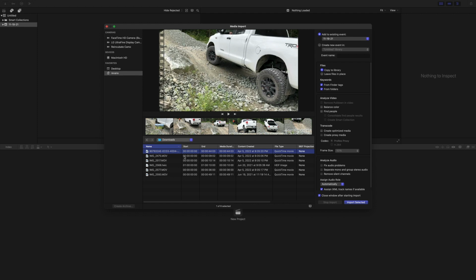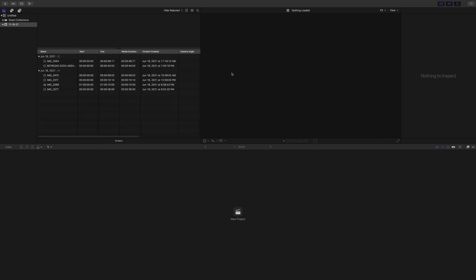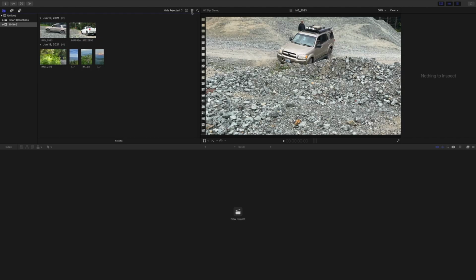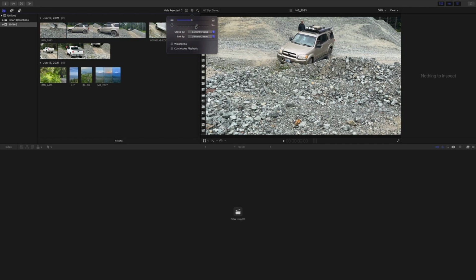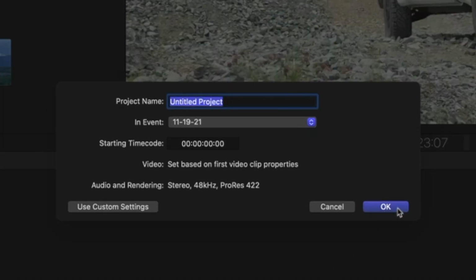So let's select the first and then Shift select the last one, or press Command A to select them all. You'll immediately see a list of videos show up, and you can click this button to look at them in the film strip view and adjust that view so that you can see a good portion of the clip. Press Command N to start a new project.